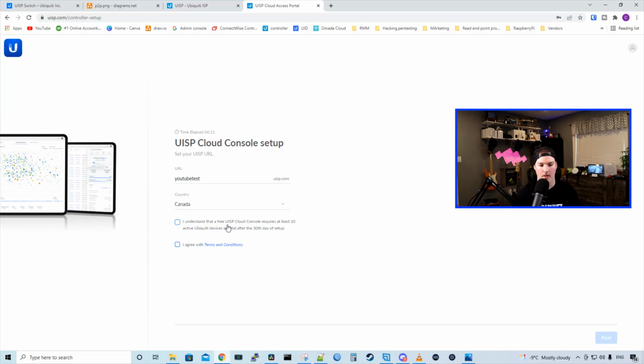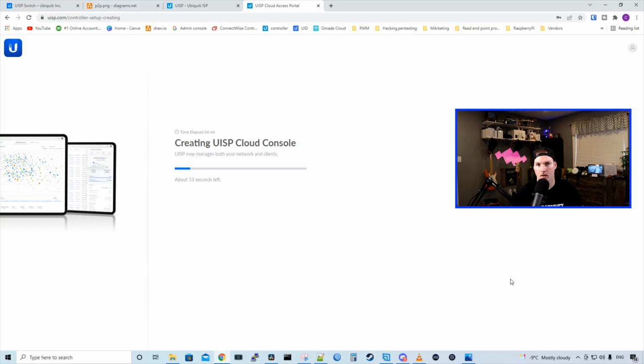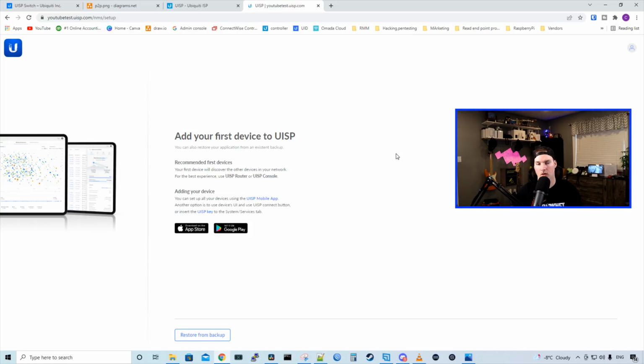So I understand that a free UISP cloud controller requires at least 10 active Ubiquiti devices in total after the 30th day of setup. And then we'll agree to the terms as well and press next. And now it's creating our UISP cloud controller. The controller is now created and it says add your first device to UISP.